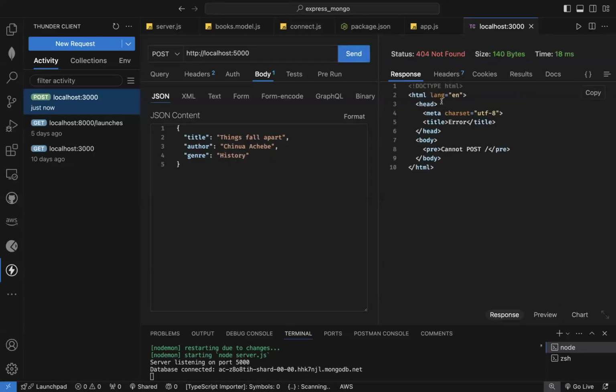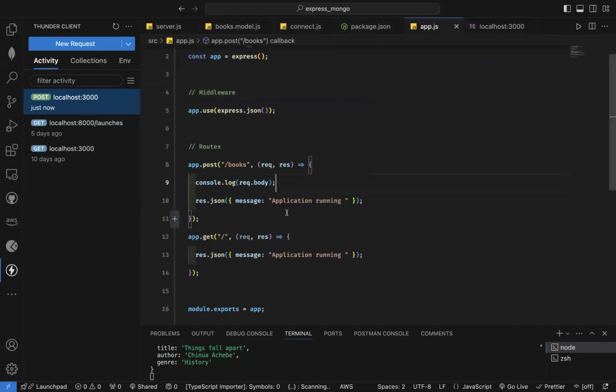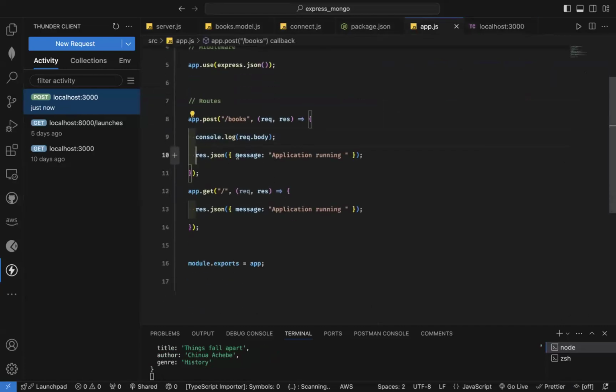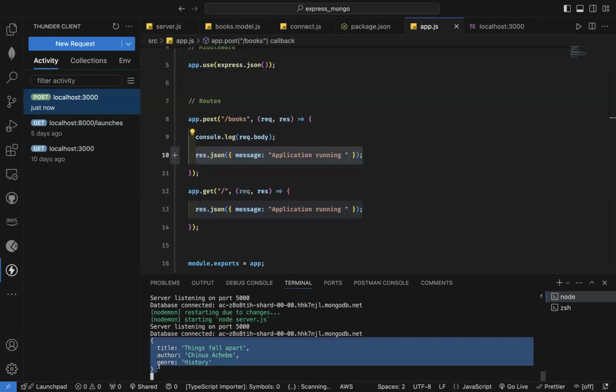So it says not found. We're supposed to do /books, and send, and we get back application running. That's fine because that's what we have in our code. If you come back to app.js, you're going to see we are responding with application running. Well, let's check the console. All right, so you see that we have this in the console.